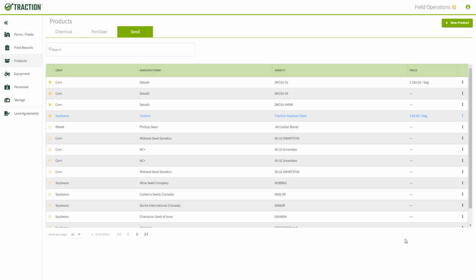When you end up back here, you'll see that it added that custom product to your list of seed varieties, and it'll be blue just to let you know it's a little bit different than the ones that you've added through the database. But really it doesn't matter. It's going to treat all these the same.